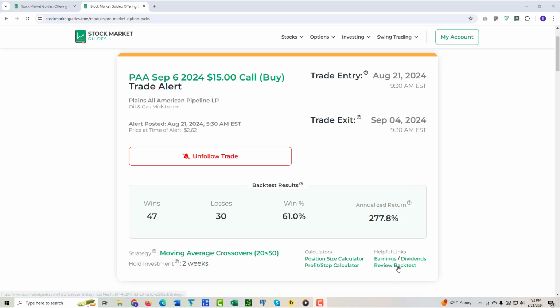And the last thing here is we have a link for reviewing the backtest. So we show these performance results saying historically this is how it's performed. In this page here, if you click and go to that page, it's going to show you every individual trade outcome that makes up this particular performance right here. So that is how you read one of our option trade alerts.